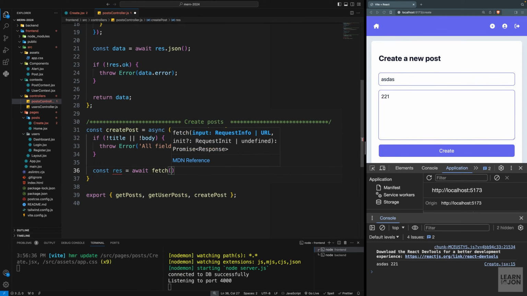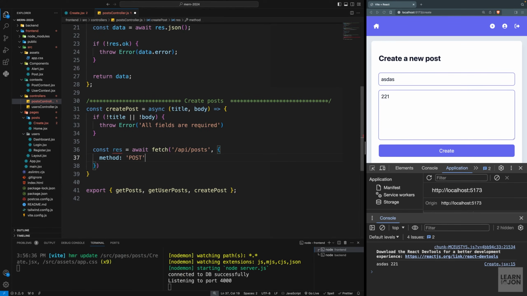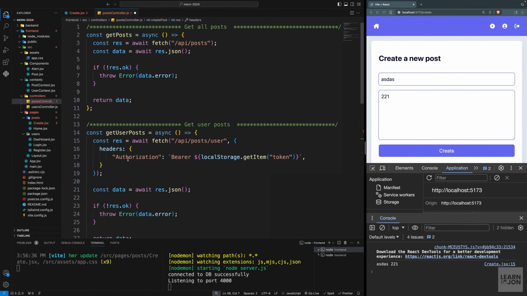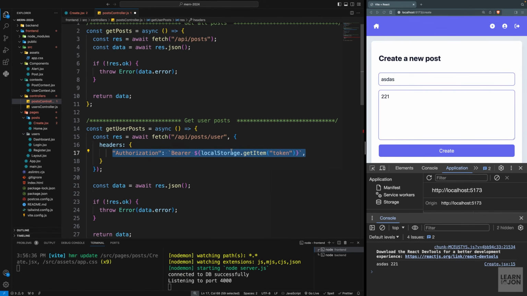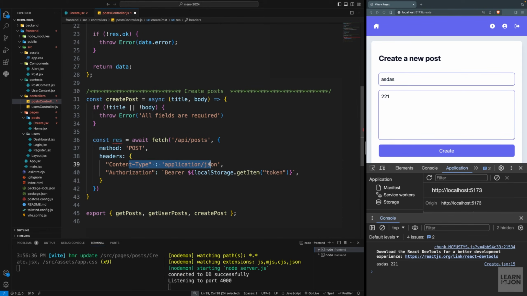So again, we want to use the fetch API, and this time we want to go to /api/posts. Then we need to add the options to specify the method that is going to be POST. Then we need the headers that are going to include the content type as well as the authorization. So I'm going to grab the authorization from this get user posts and just add it here. But we also need the content type. So let's say Content-Type is going to be application/json, because if we don't set this one, our Express middleware will not interpret this title and body the way we want.